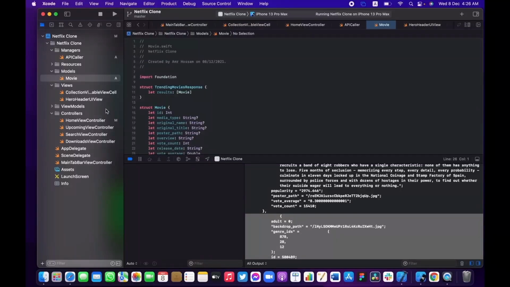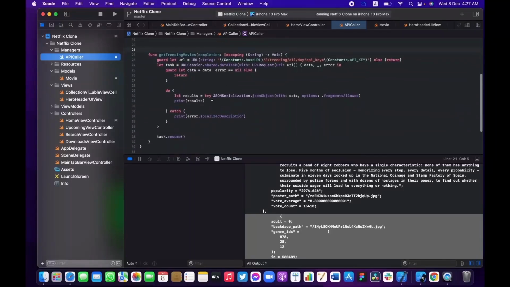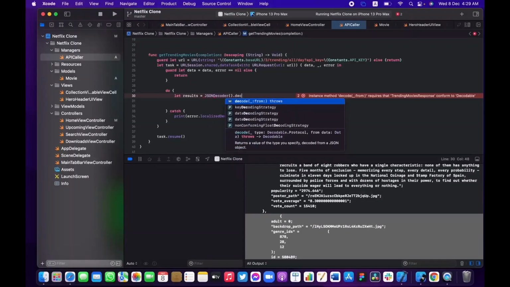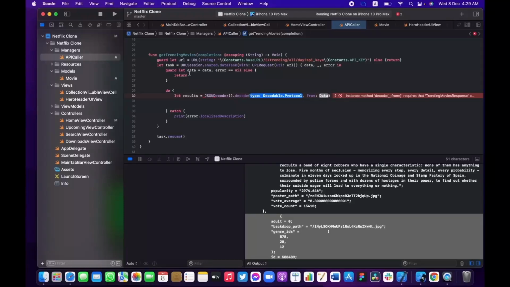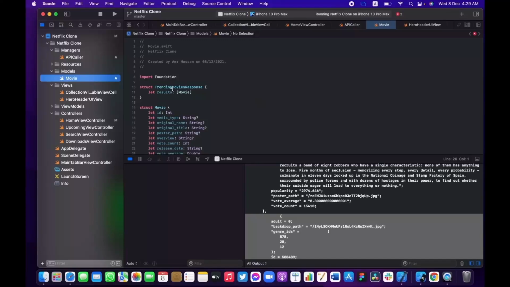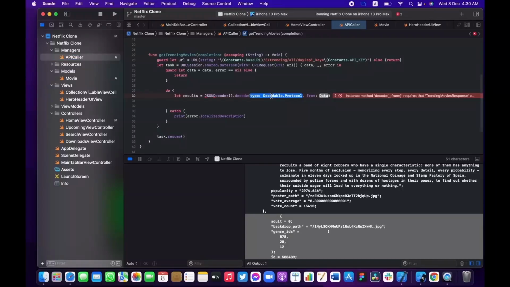So let's go back to our API call, and we're going to delete this actually. All right, so we just need to type JSONDecoder. We just need an instance of that to decode, and we're going to be providing the model that we've just made, which is basically TrendingMoviesResponse. So just pass in that with the data.